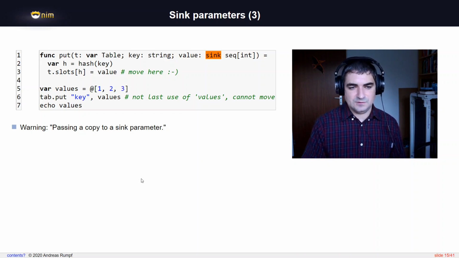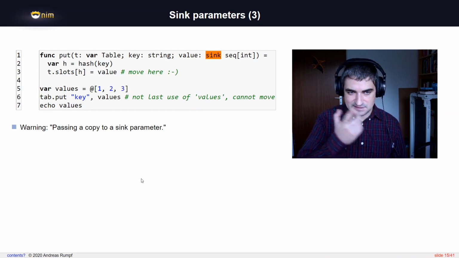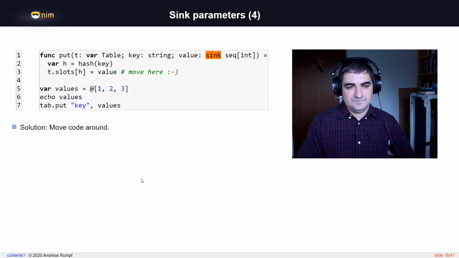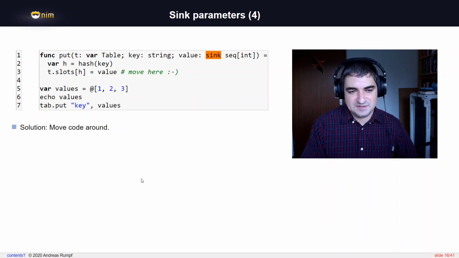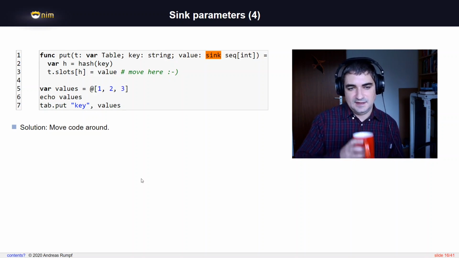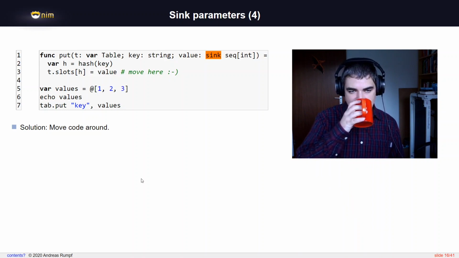But it will produce a warning. It will produce a warning saying passing a copy to a sink parameter, because now we have a copy that's not visible in the source code. Okay, but this example can be fixed. If we get more move semantics by moving code around, funny pun. So if I echo the values first and then put it into the table, again it's the last usage of this values.